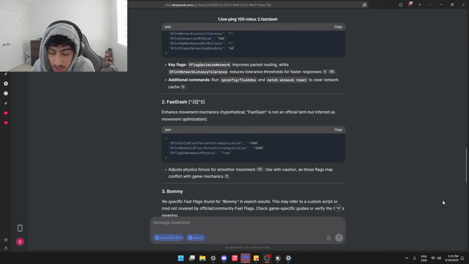Now we got FastDash, which is a FastFlag that people are using in this one Battlegrounds game to dash fast. And, you know, if people get caught using it, it's cheating. So don't do what I'm doing. This is for ethical purposes only. I'm just showing y'all that it works. I'm still putting this in the description. I'm not going live. All right, let's see.